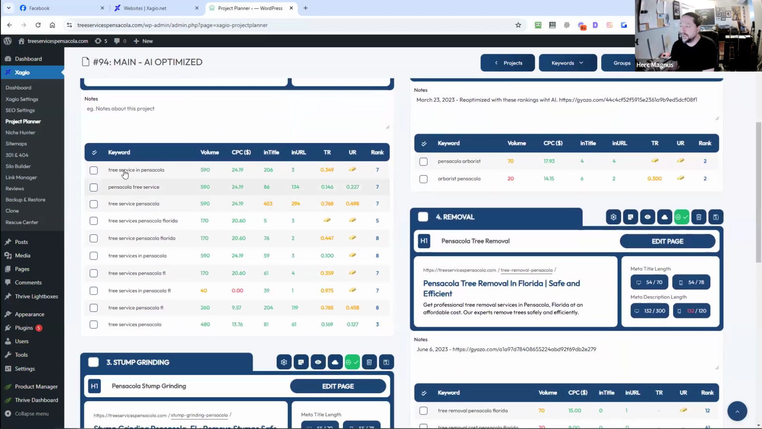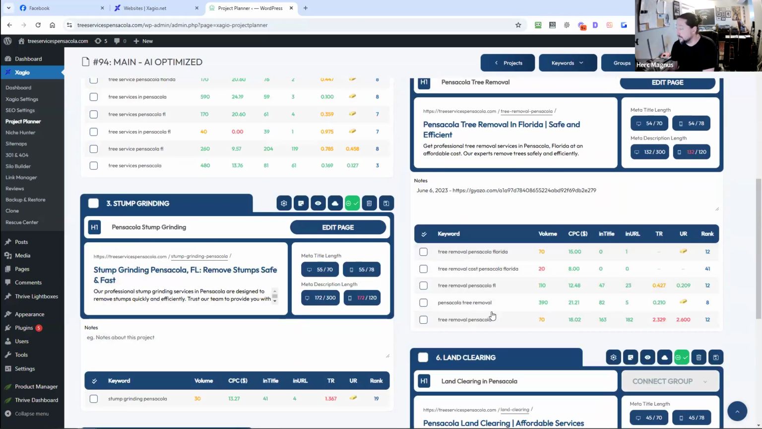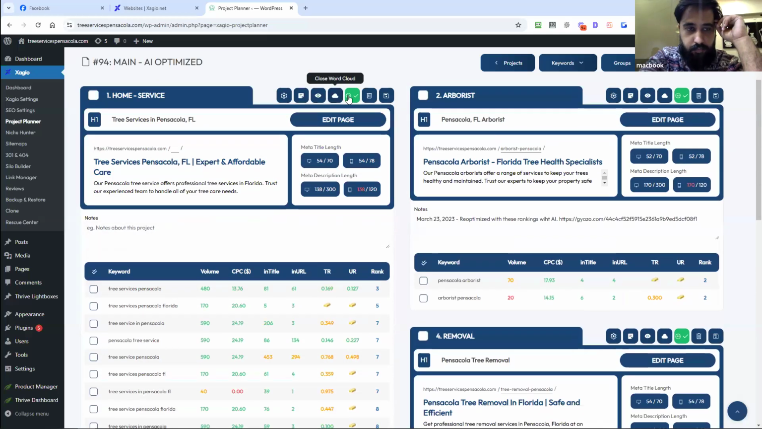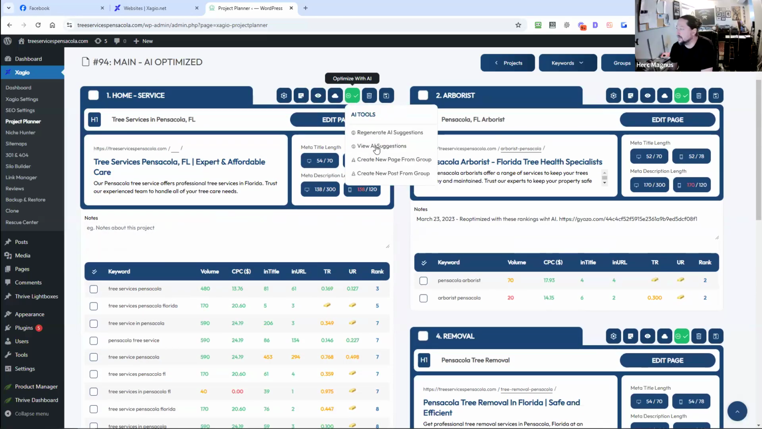The way I do things, my clusters of keywords always have the same meaning. These all have tree service, tree service, tree services. Over here it's arborist, stump grinding, tree removal. It's very focused. I'll show you how I find them in a second. Then I create the groups and fetch the in title and in URL data. It automatically calculates a title ratio and a URL ratio for me. Once things are ready to optimize, I just go like this. I'll just do one.